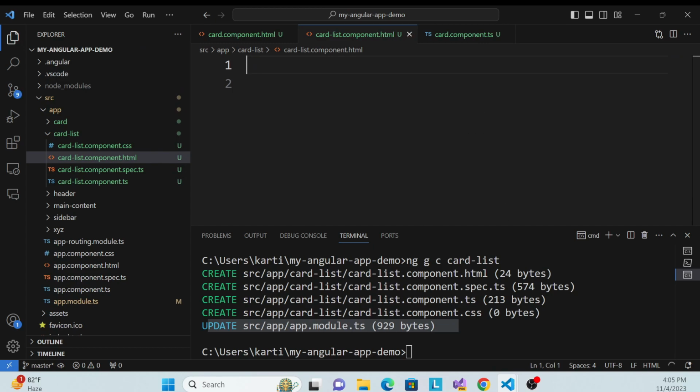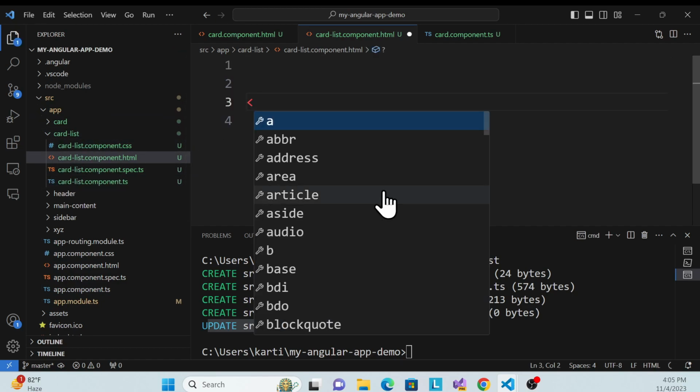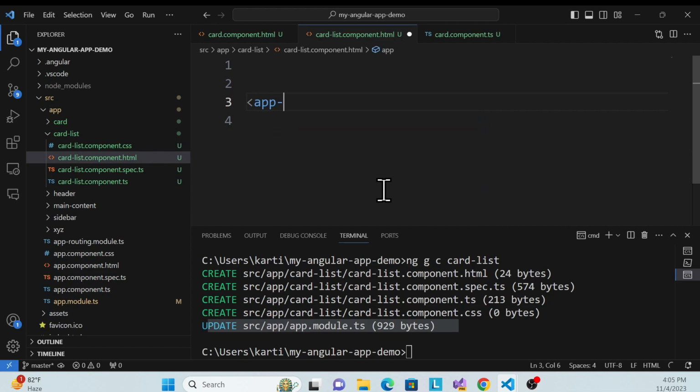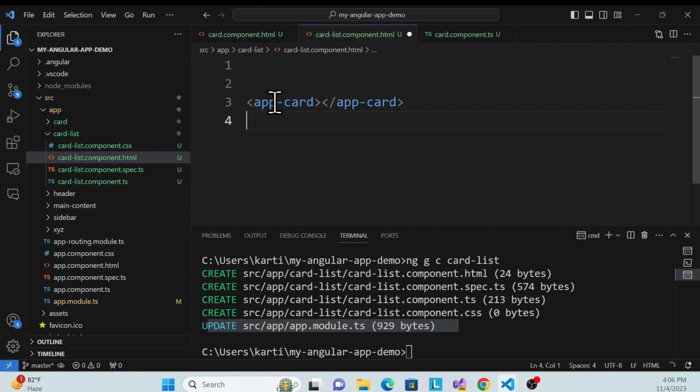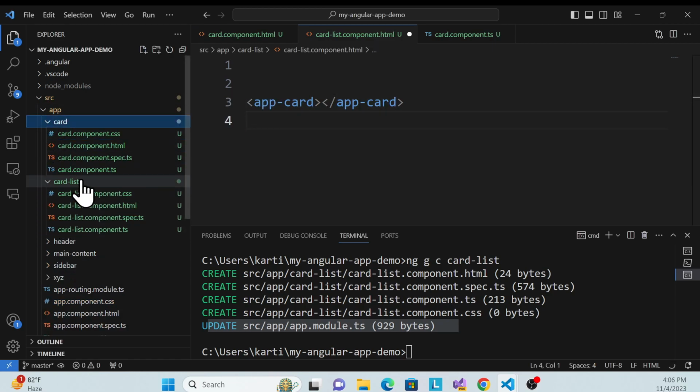And now what I will do, again I need to call this card. Okay, this card I need to call in the parent component. So how can we do that? It is very simple. Need to add app and then card. How would I know this is app and then card? Because I just created the card component, right? So why am I adding app? Okay, let me explain that.